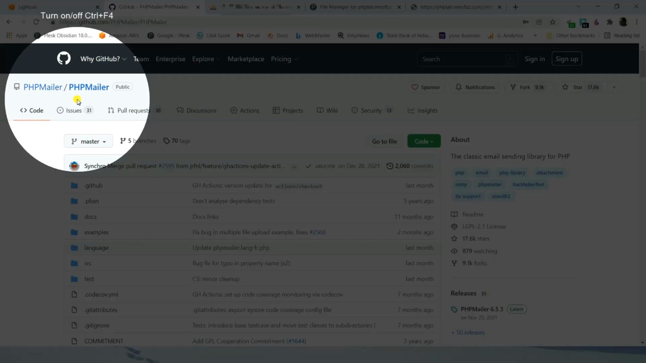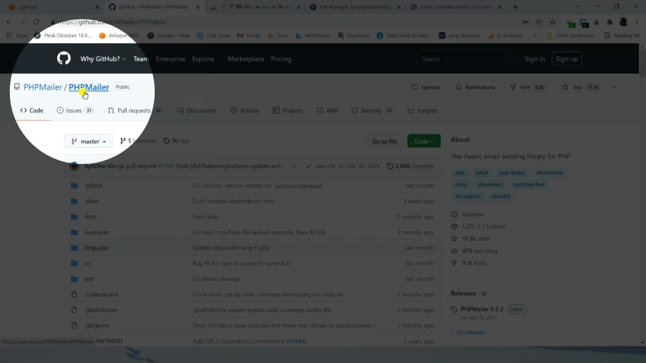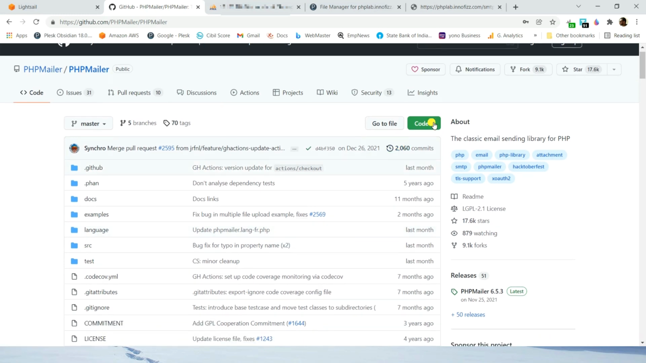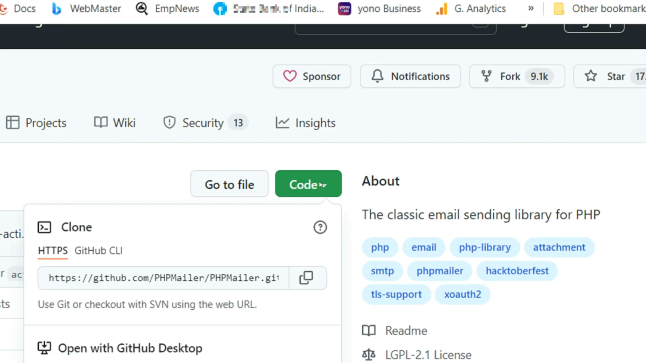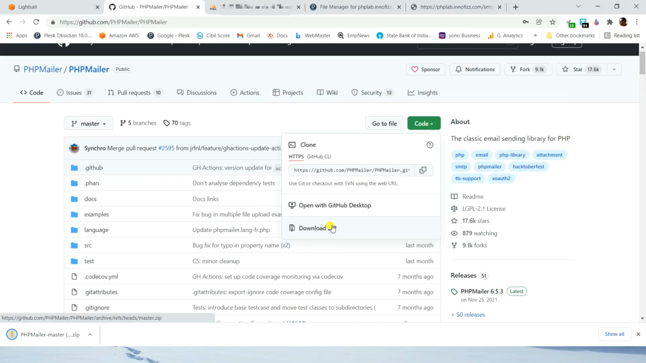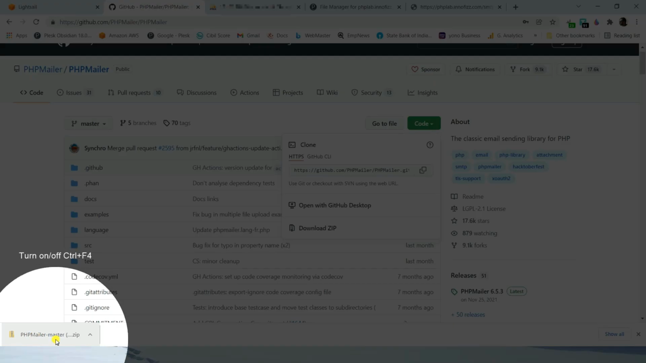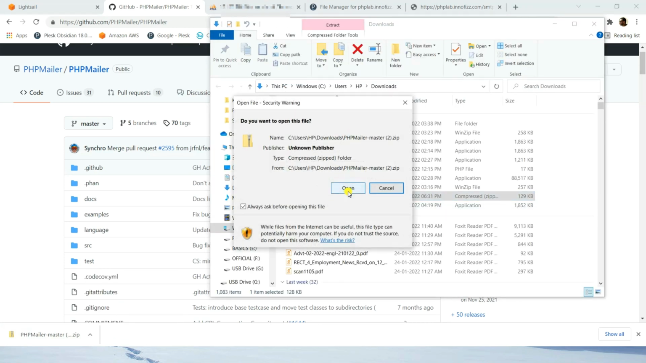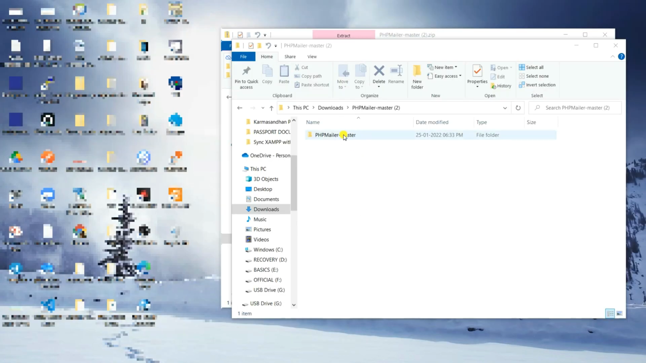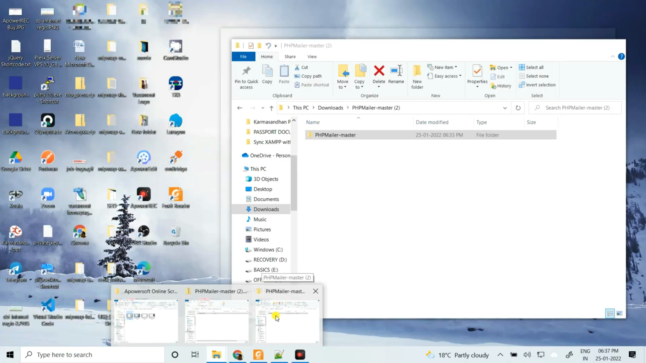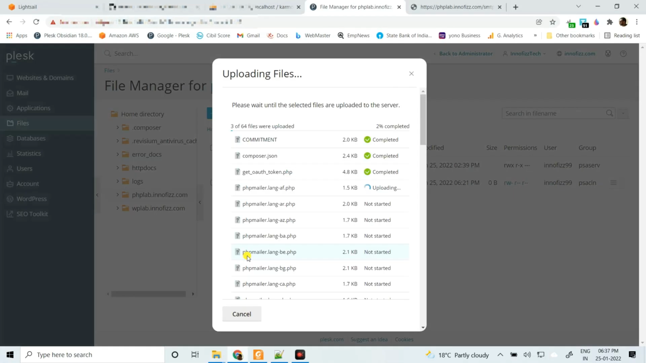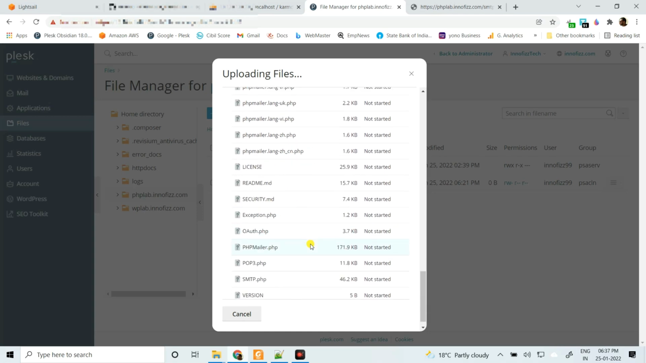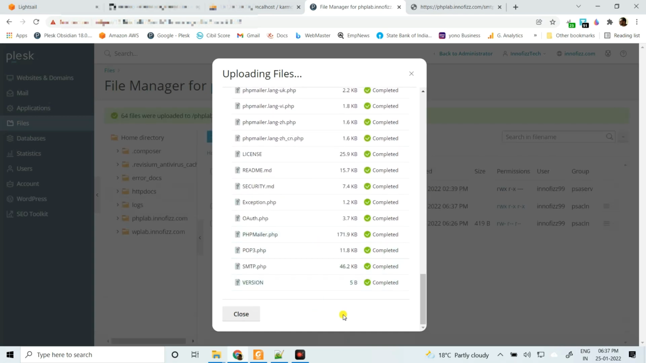Now, this is PHPMailer. It's a library for PHP to send an email. So I'm going to download this library. You can see it is downloaded. And let me open this, unzip this, and then I will upload this directory on my server. So this is my server. I'm going to drag and drop this, and you can see each file is uploading.